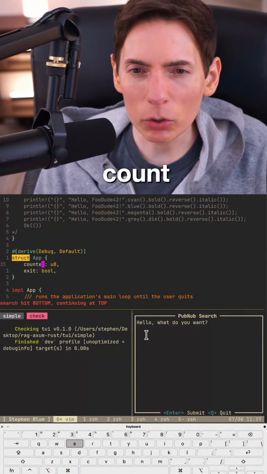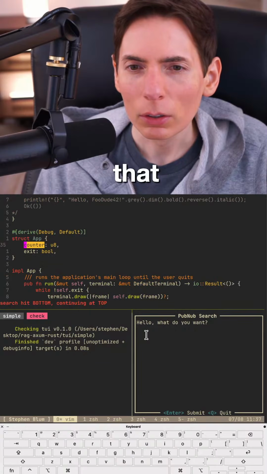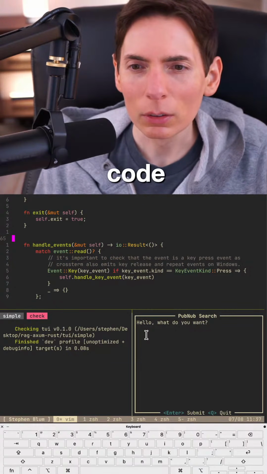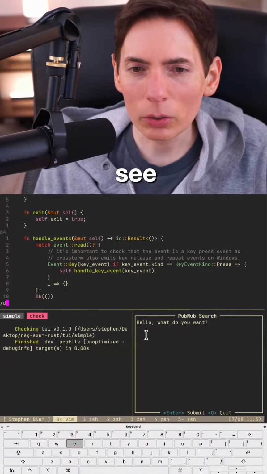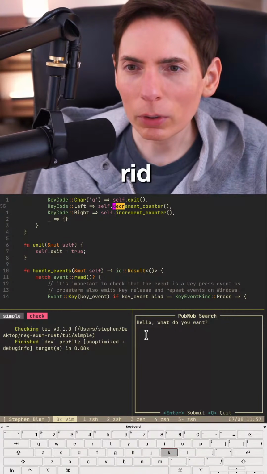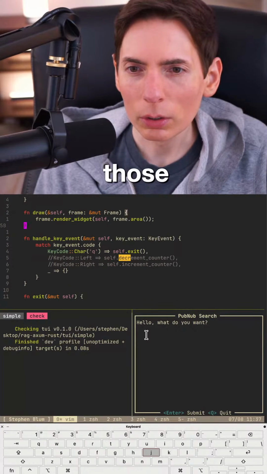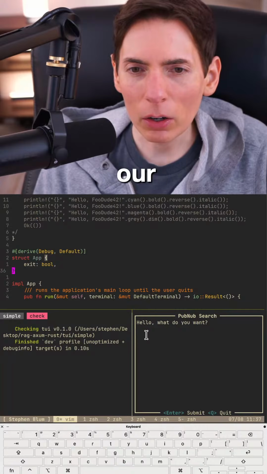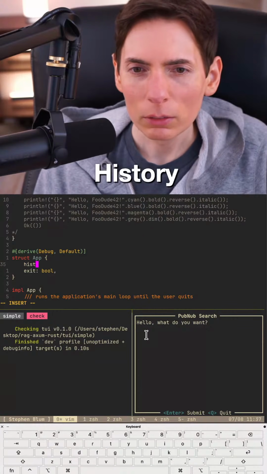So we're not using counter anymore. We can get rid of that. So let's eliminate that. Let's clean up some code, yeah? A little bit of cleanup code. Let's see here, deck. So we're gonna get rid of these. Let's get rid of those. Save, good. Okay, looking good. Then let's add our history.